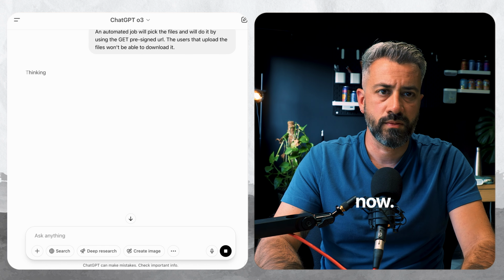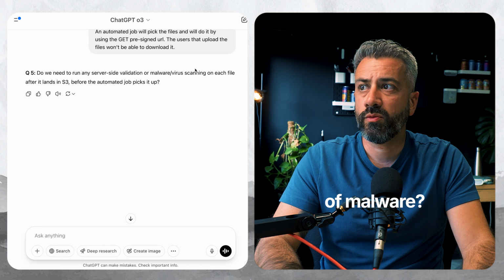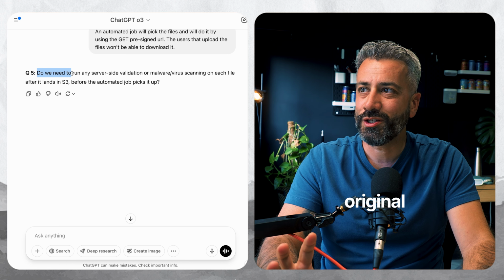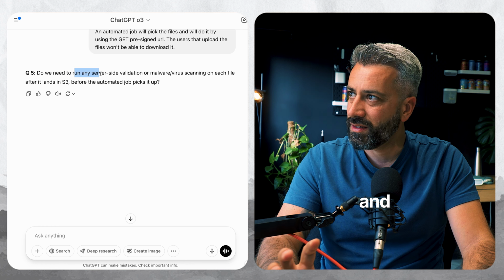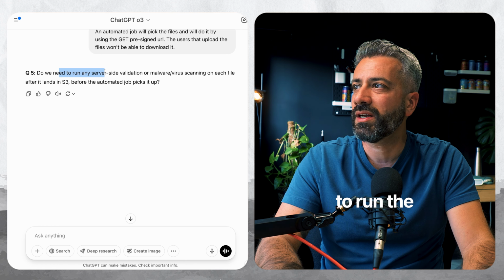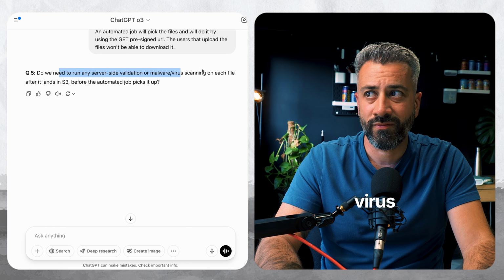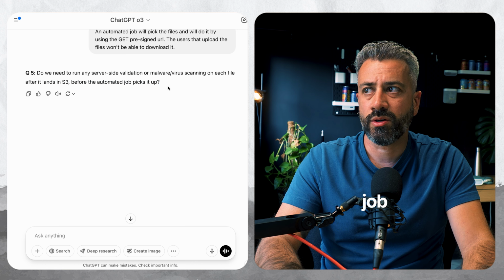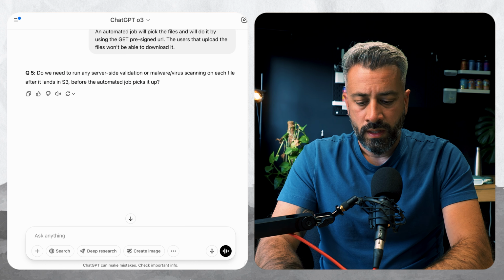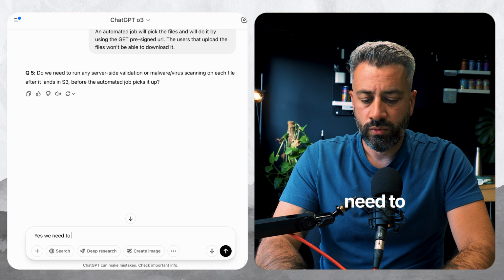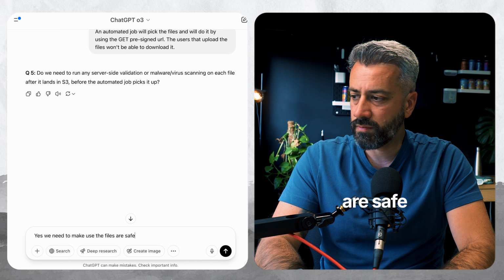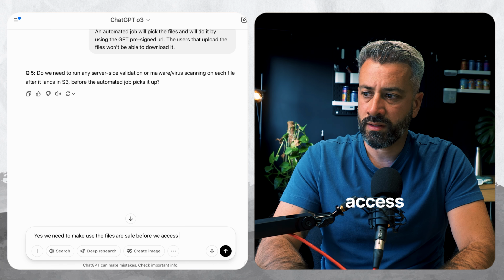Okay, let's see what happens now. Do we need to run any server validation or malware scanning? Wow, fantastic. That's what I was looking for, and I didn't specify it in the original prompt, and it's asking the right question. Do we need to run any server-side validation or malware virus scanning on each file after it lands on S3, before the automated job picks it up? Yes, we need to make sure the files are safe before we access them.